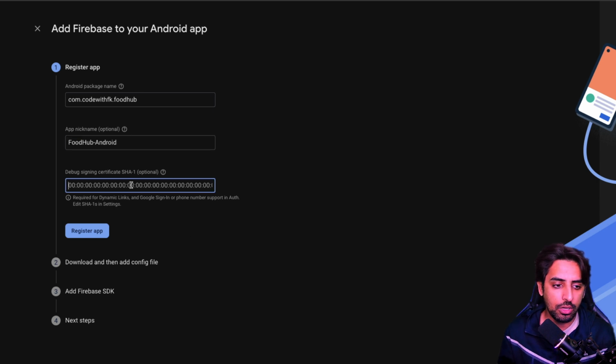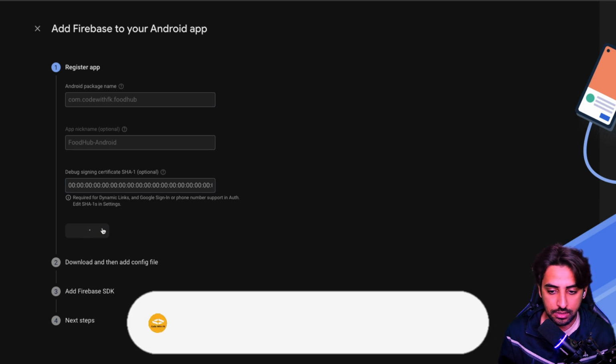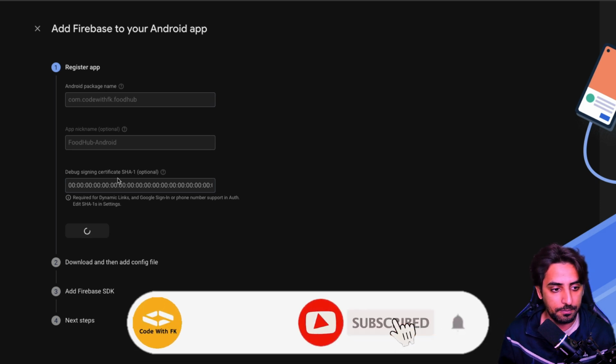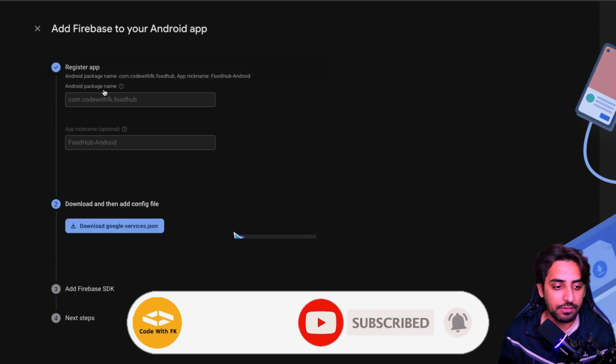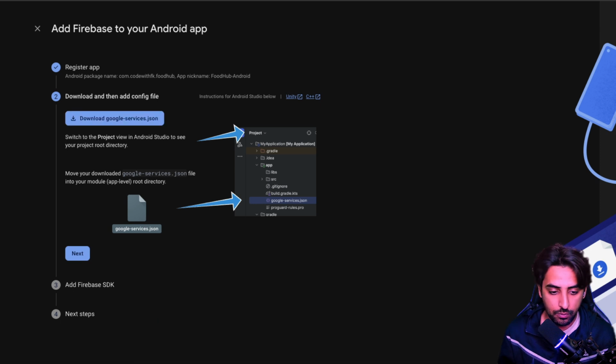Okay, the SHA, when we are going for production, we'll definitely set it up, but I think for now we are on debug, so I'm not going to add that. And after that, I'll click on the register. So once that registration is done, you will get this download JSON file. And once that file is downloaded, I'll just copy that file and paste it.